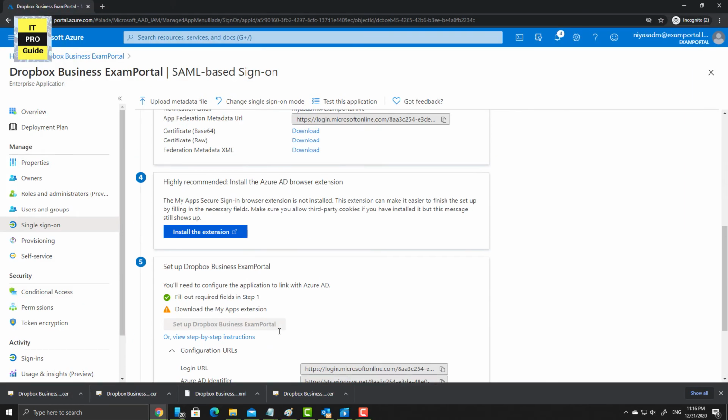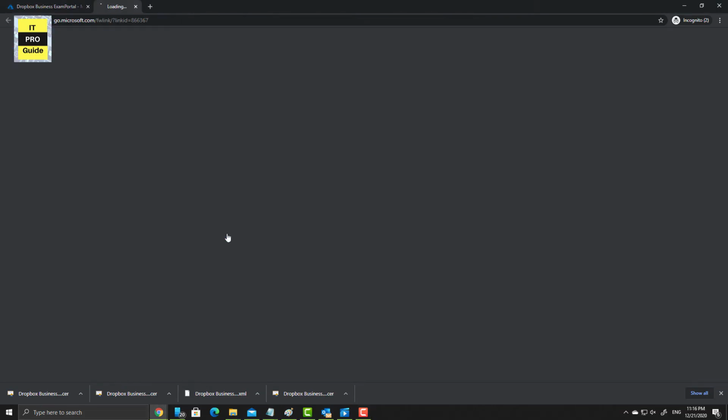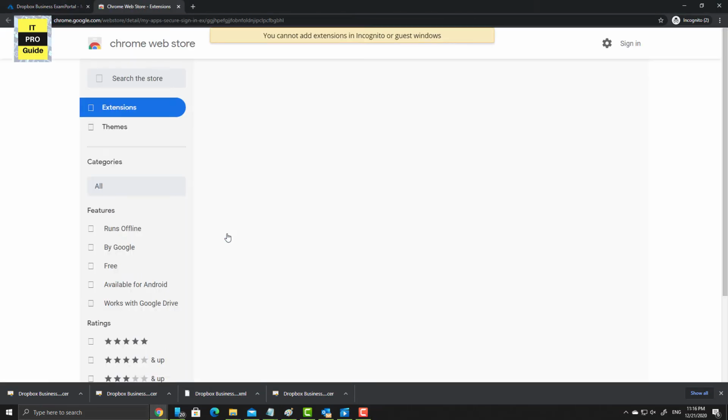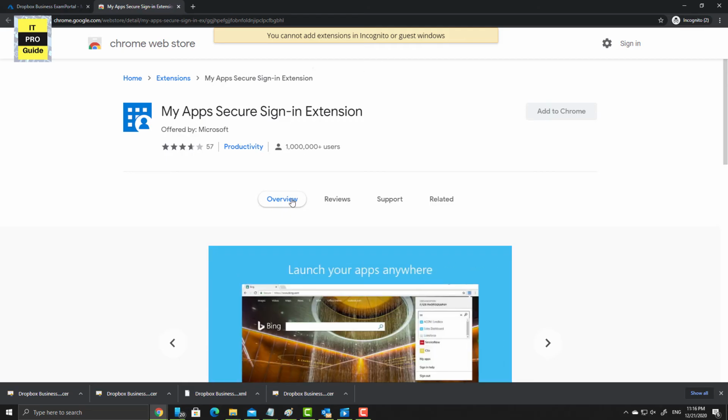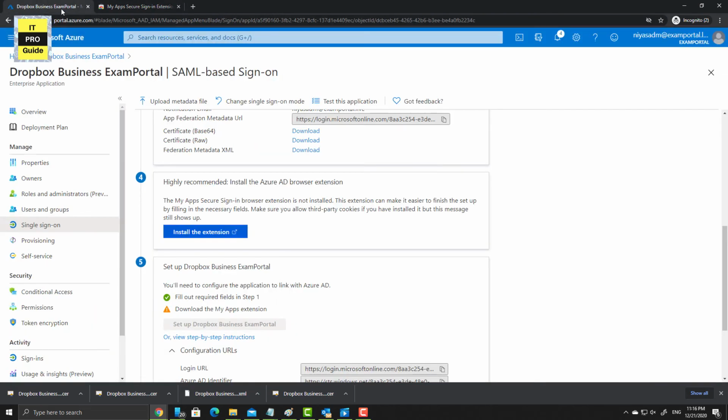The next step is to test the single sign-on. Before that, you can see in the fourth step there is an option to install the Azure AD browser extension, and once you install this extension, you will be able to test from the same window instead of using another window and logging in with a different user. So complete this installation. I already installed this extension with another browser, so I will show you. Once you complete the installation, we can go for a test with a test user.